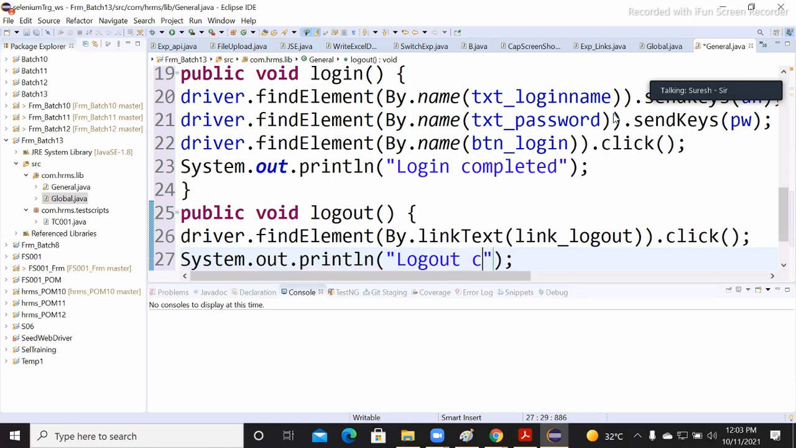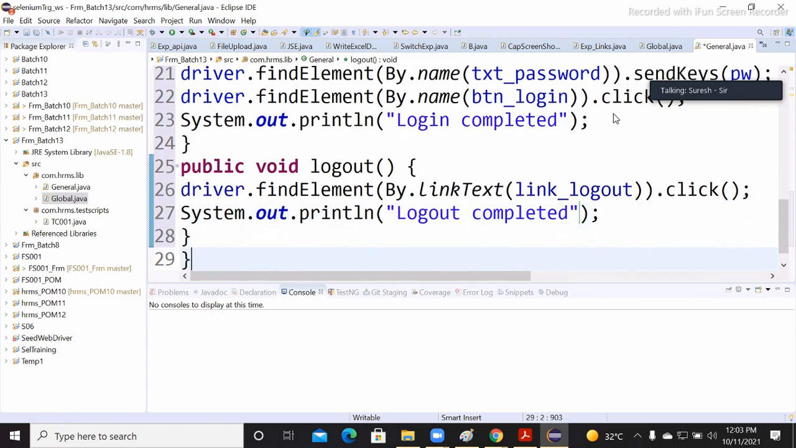Logout completed. Taking the statement, logout completed. Okay, done. Like this, you have to continue. So like this, you need to continue writing all the required functions. But all these functions, you will not be writing in one single day.